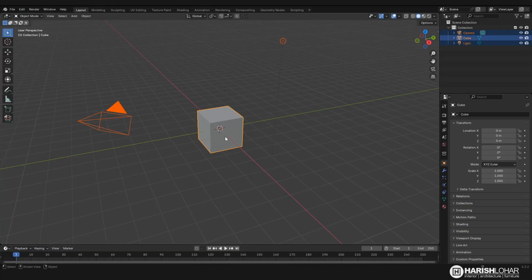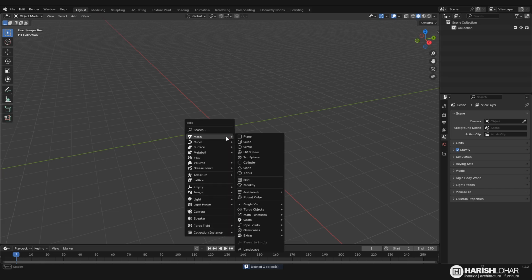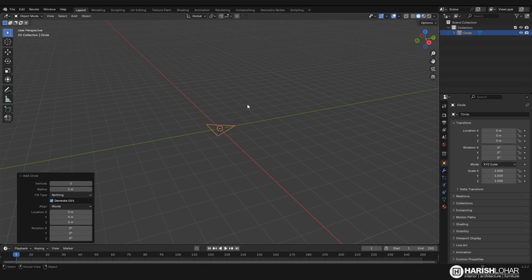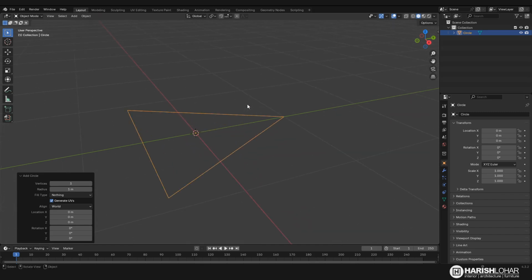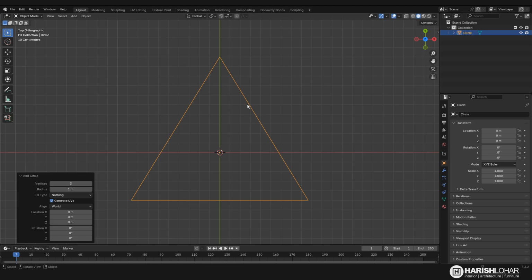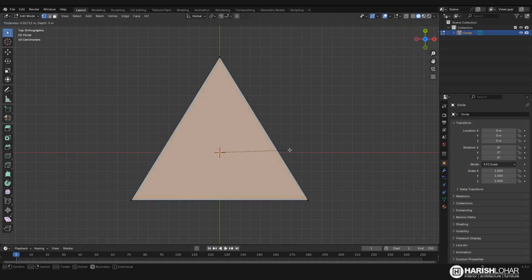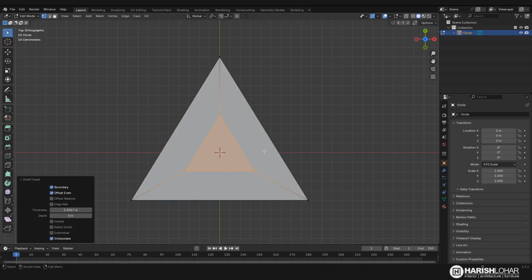Now I press A and delete. Press Shift A, add a circle and come back down to this menu and just reduce the vertices to 3. Now I zoom in a little, press 7 on the numpad and enter edit mode by pressing Tab and add F and then I. It's up to you.